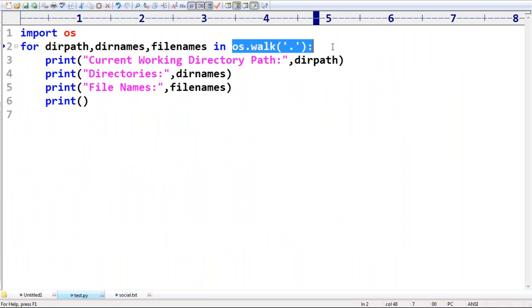Okay, well, can we count the number of files? Yes, you can keep on, because these are dir names, these are file names, these are the lists only. Are you getting? These are the lists only, right?